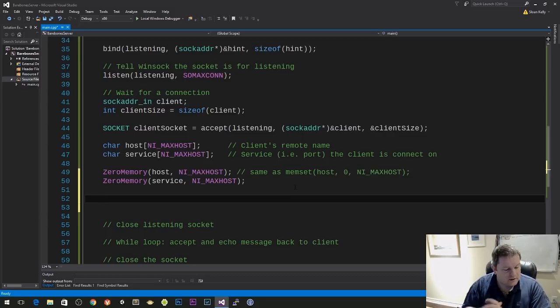So we're going to check to see if we can get the name information, and if we can't, we're then going to rely on the information we can get from there. We're going to try and look up the host name of the client that connected, and if it works, we get the host name and display it. Otherwise, we're just going to display the IP address.